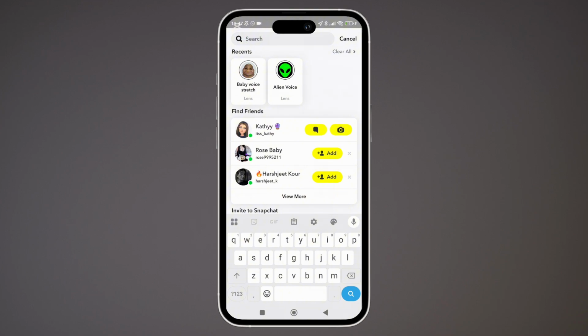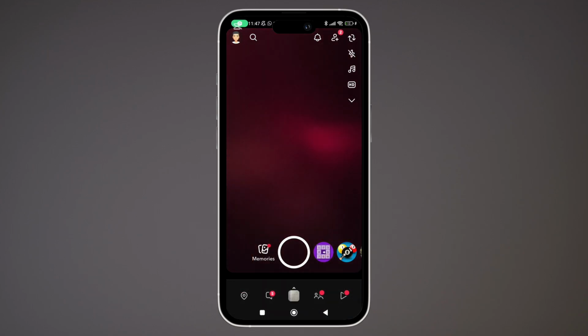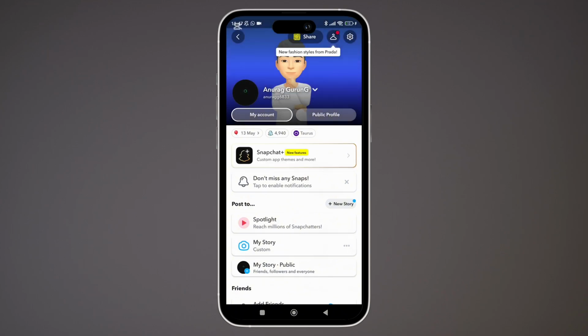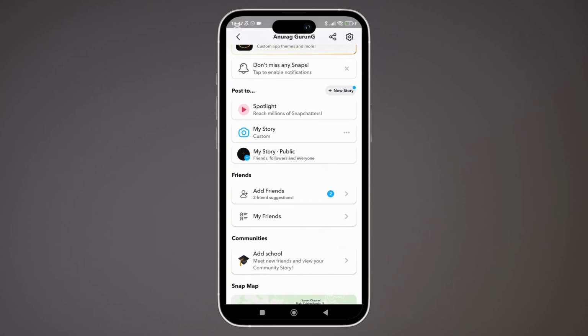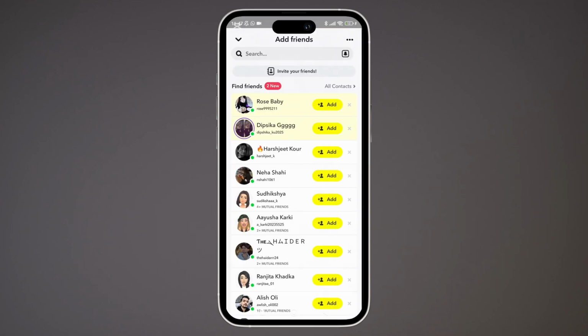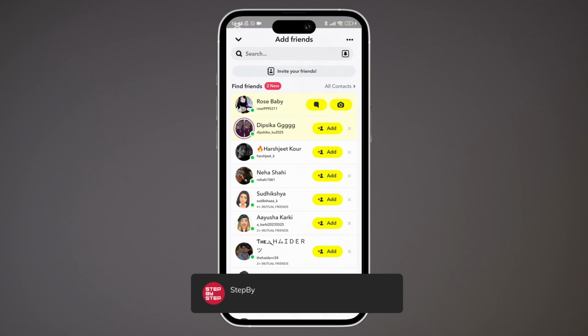And if you don't remember the username, then you can just go to your profile, scroll down, and tap on add friends. With that, you can go to your contact section, and there you can find them and re-add them easily. You can also ask the person to send the snap code or profile link.